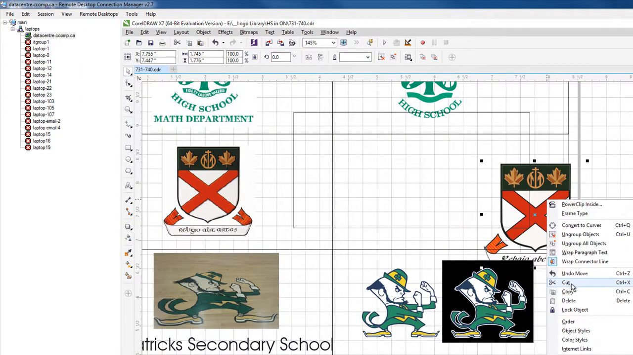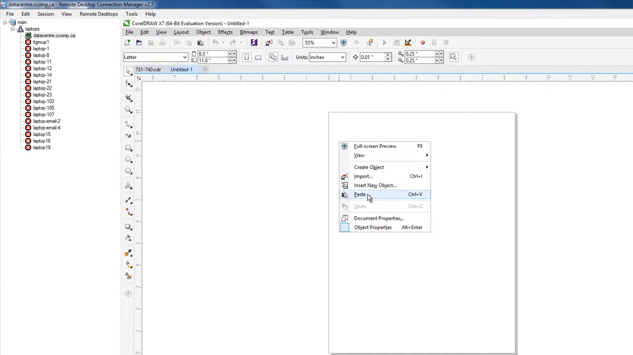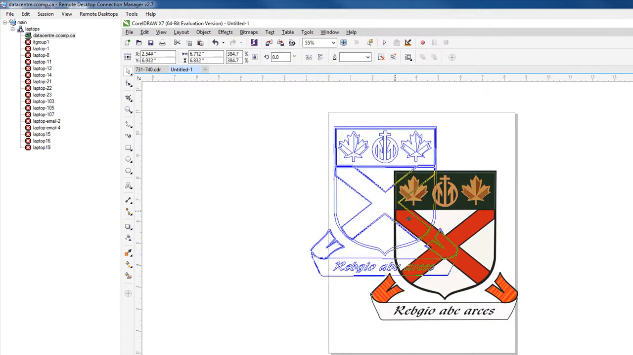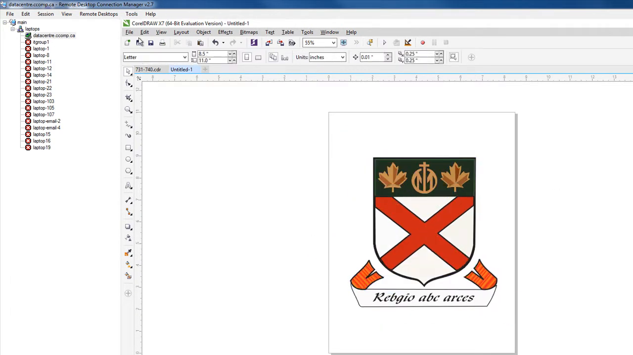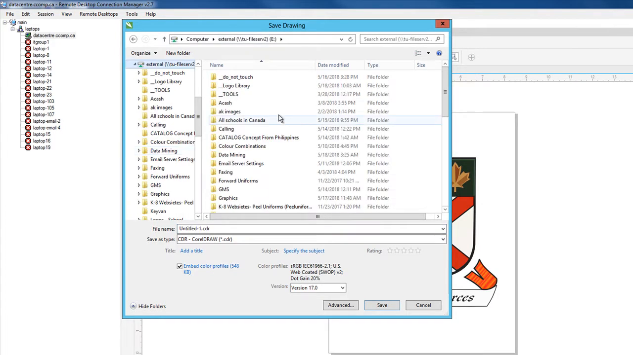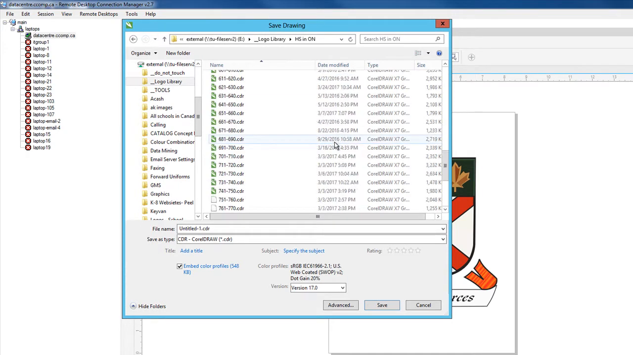So what we're going to do is copy it. I'm going to create a new one. We're going to paste it. We're going to blow it up. And we're going to save it. Now we're saving it in the E drive again. We're going to go to the logo library, high schools in Ontario.